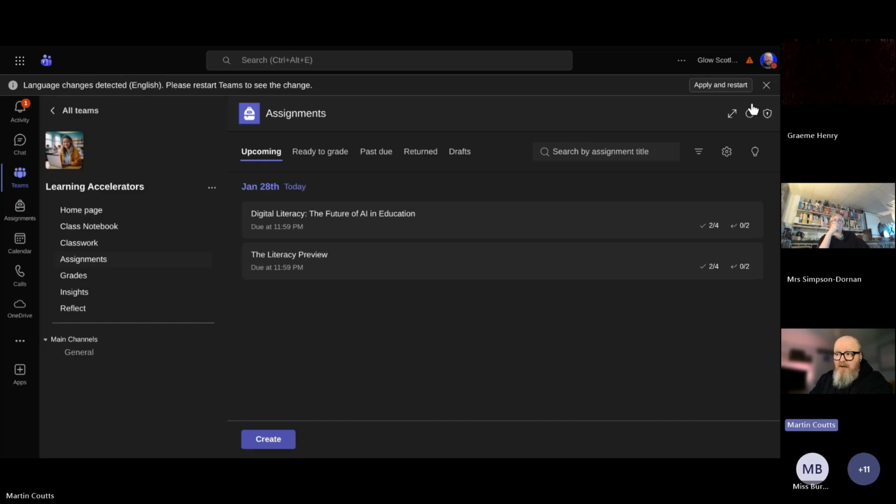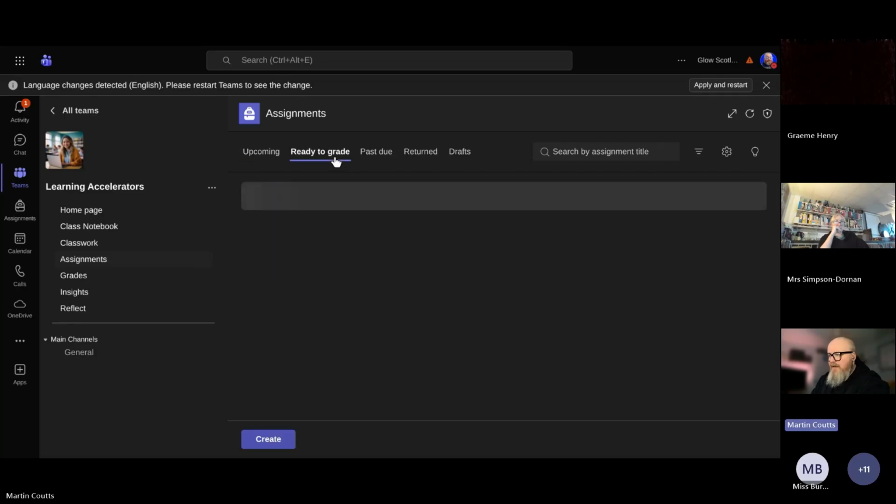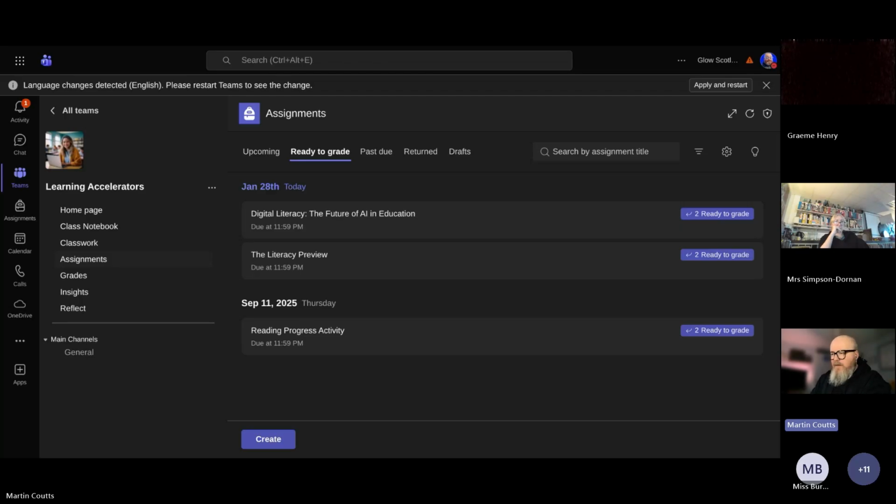I've got a class team here that I use as an example, and you can see I've actually generated two assignments, one on digital literacy and one on literacy preview. And these have been used as a way to get my learners to share. Now, only 2 out of my 4 learners have done the work, so I'm going to have a bit of a discussion with the other 2. However, if I look at the assignments that have already been generated, I'll show you how I generated them and how they look together.